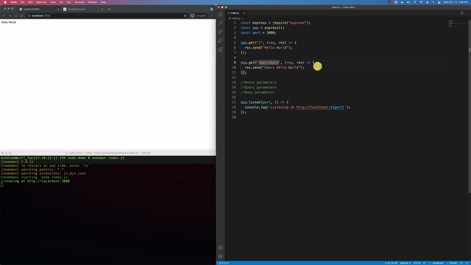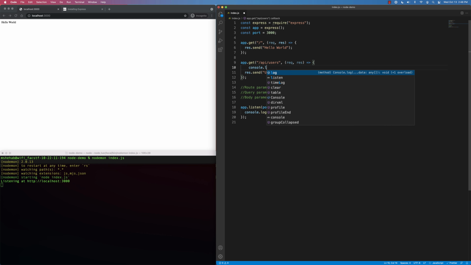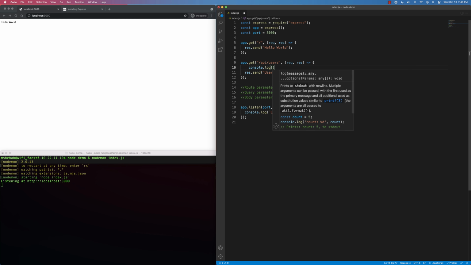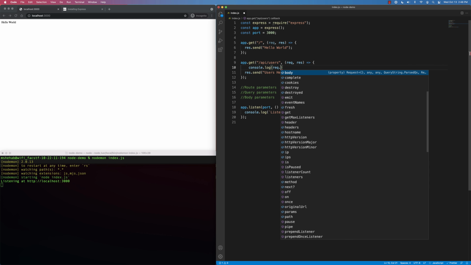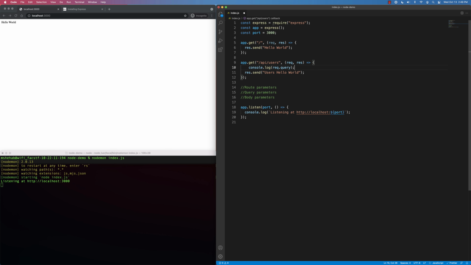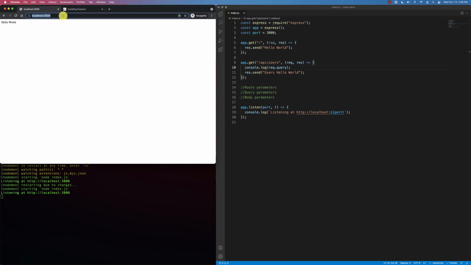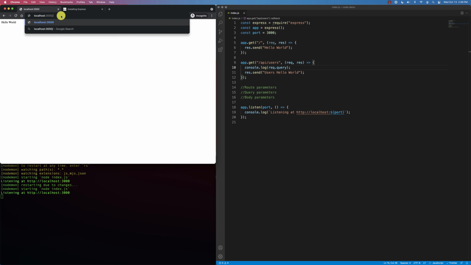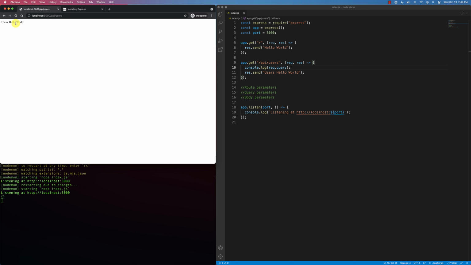Now to get the query parameters, all you do is let's print them, and they are in the request, right? Dot, and then you indicate you want the query parameters. So we'll see what these query parameters are. The query parameters is just called query, right? So now let's supply some query parameters to the API users. That's the API users, right?